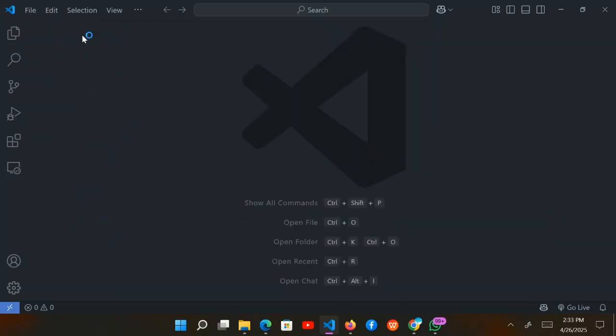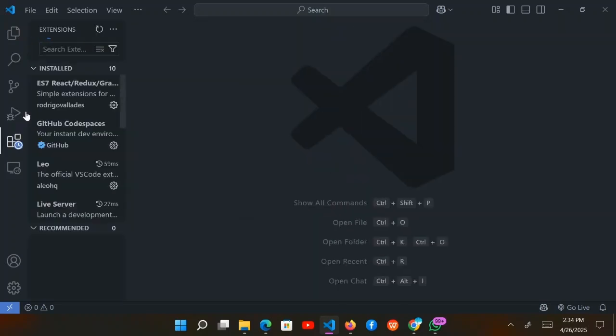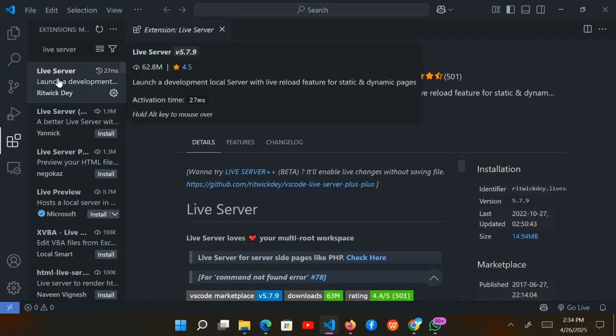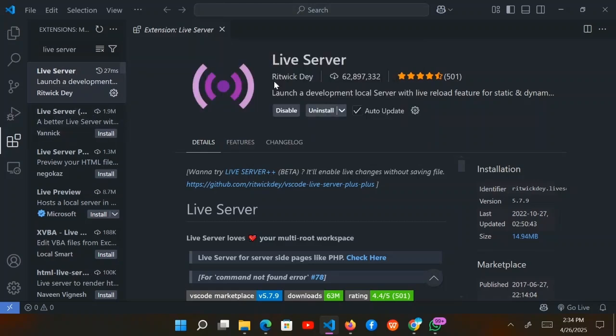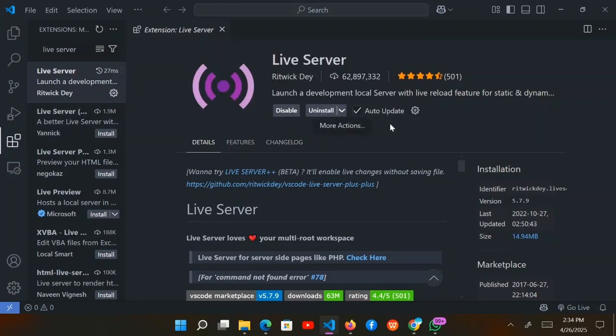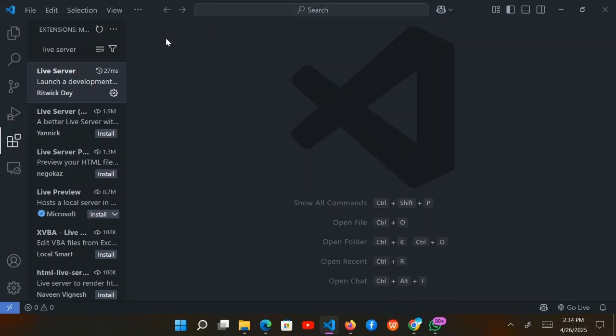Then I would like you to install an extension. You click on the extension tab over here on the left, and you search for this extension called Live Server. The first option here, you click on it, and this is the Live Server. I'll be explaining what it is used for and why you need it. I already installed it, that's why it's showing me uninstalled here. But for your case, just go ahead and install it on your VS Code. That should be the only extension for now.